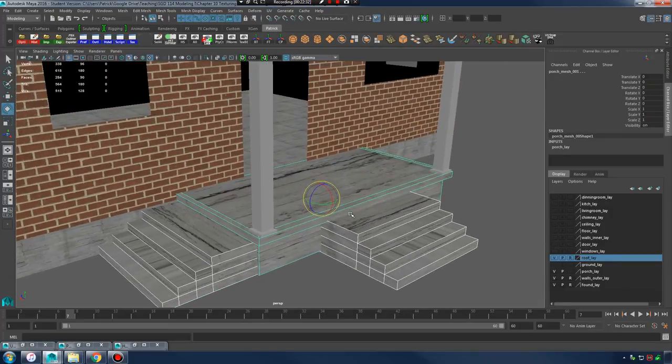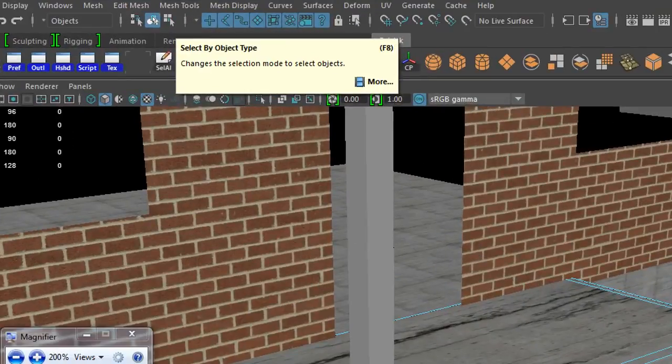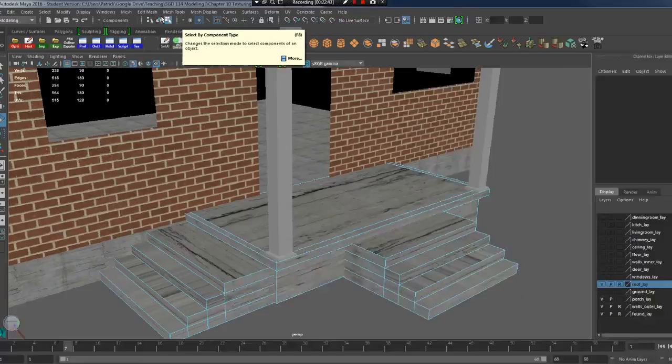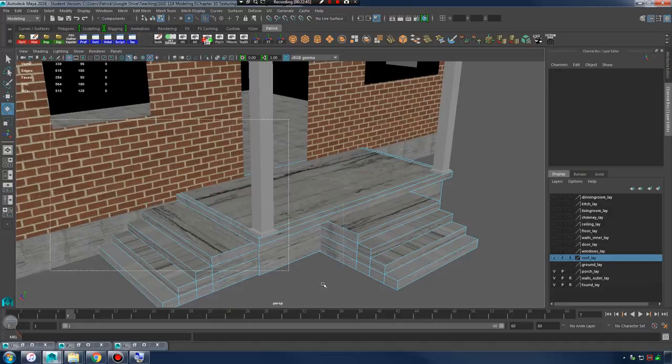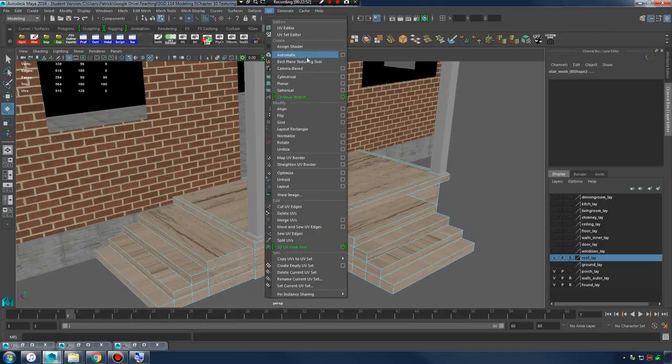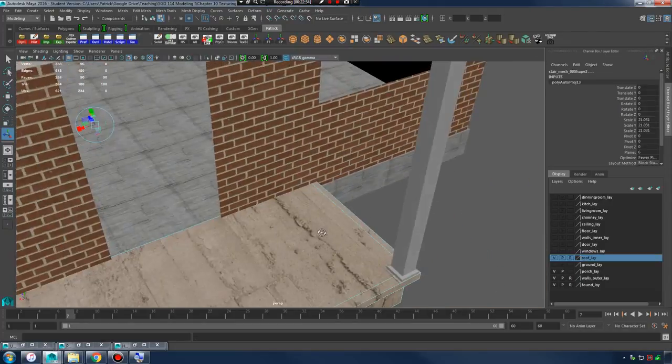But I'm going to select all the faces at the same time. To do that, I'm going to go up to my component selection right here. That way I'll be able to select all the faces at once for multiple objects here. I want to minimize this little magnifier. I'll probably keep using it. And now I'm going to do my automatic map like so.